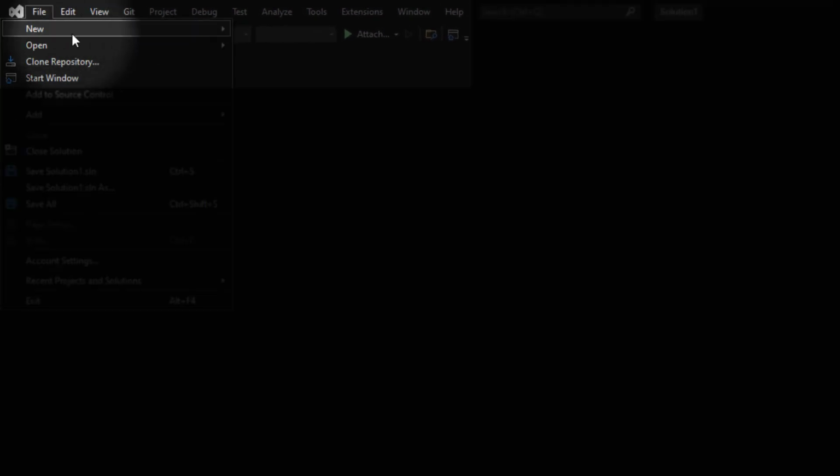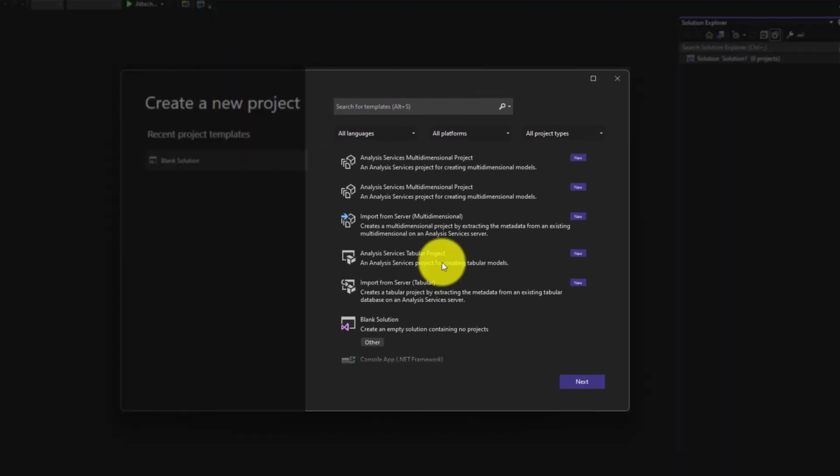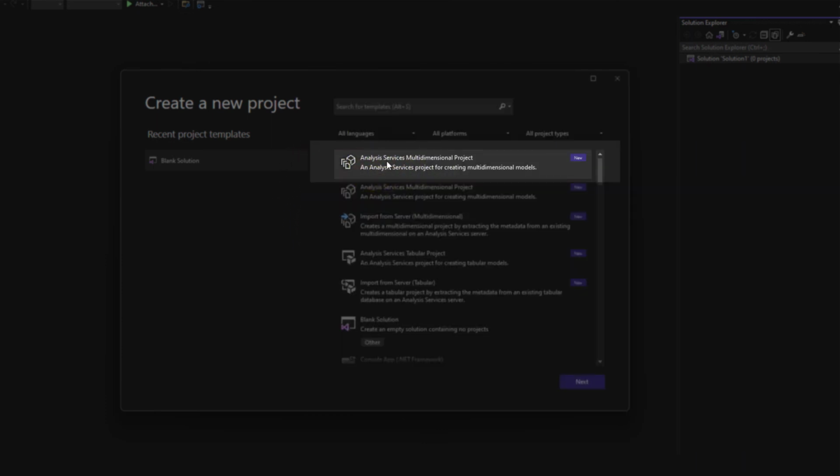To do this, I go to the File menu, select New, and hit the Project option. In this section, we gotta specify that we want to create an SSAS project. So we choose the nature of the project in the first place. We select the Analysis Services Multidimensional Project option to do this.